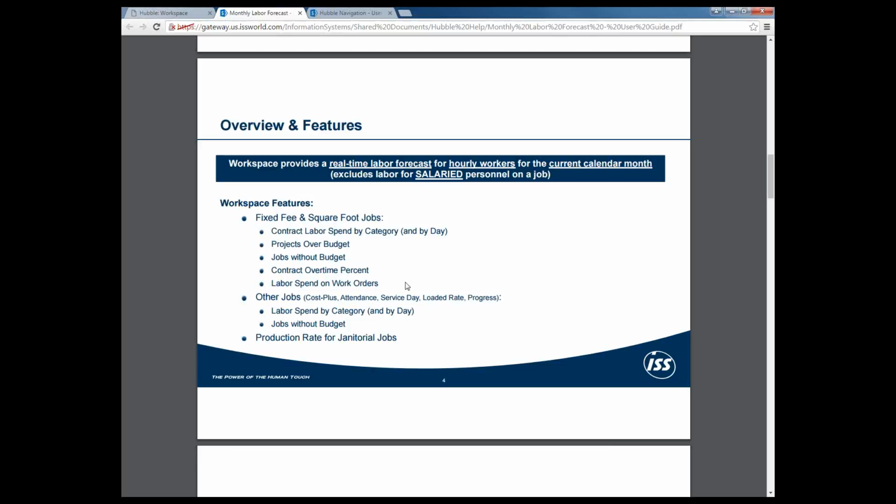The workspace, keep in mind, is going to show you a section that's focused on fixed fee and square foot jobs. One of the main reasons we broke those jobs up separately from the other jobs listed here, for example cost plus jobs, service day based jobs, loaded rate type jobs, progress, etc., is because we can't fix overruns for the fixed fee and square foot jobs. So it's more important that we keep close looks and do daily reviews of those fixed fee and square foot jobs.